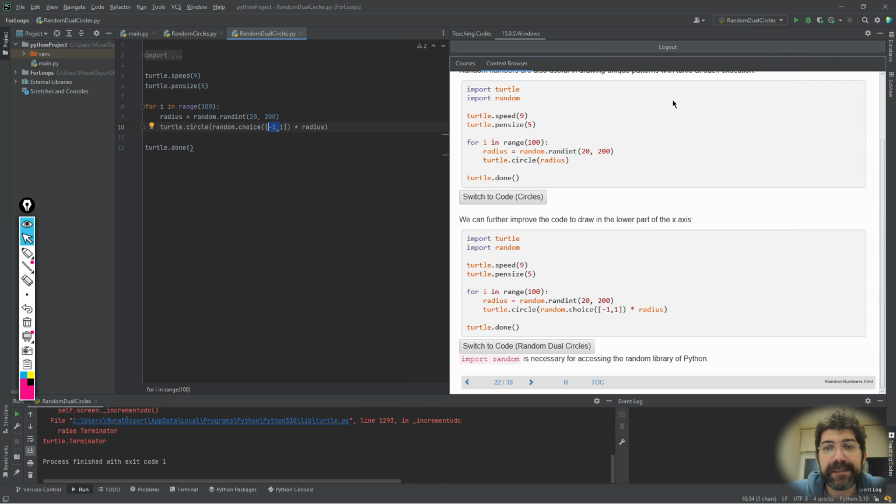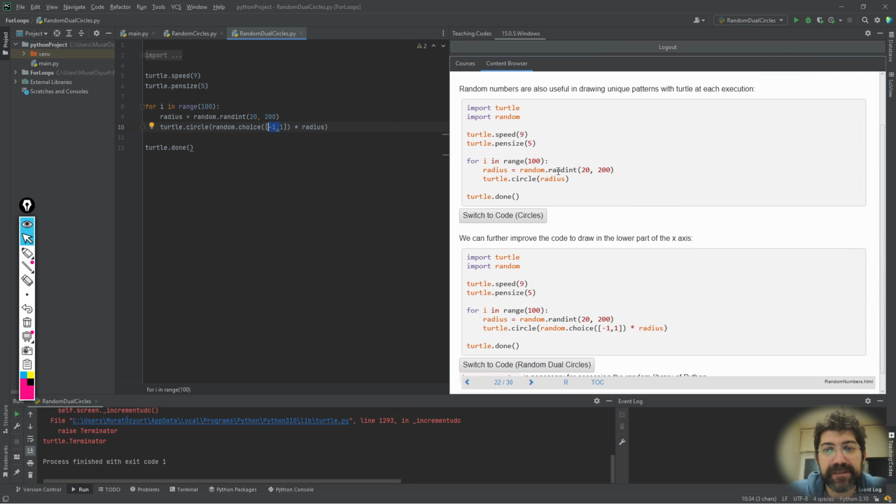Okay, so what are these functions? First of all, we have this randint function that we use from the random library. The random library is a standard library in the Python installation, Python interpreter package. So you need to import it before you start using that library. After we import it, we can use it as random.randint, just as we were calling turtle.circle to draw a circle, or turtle forward.